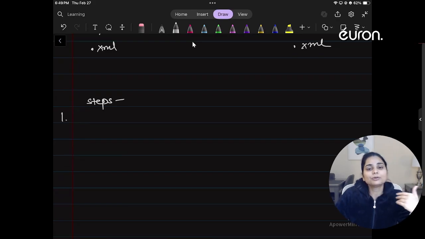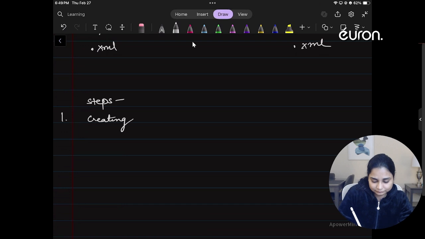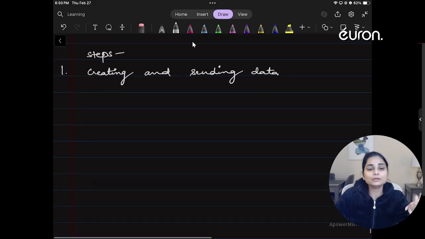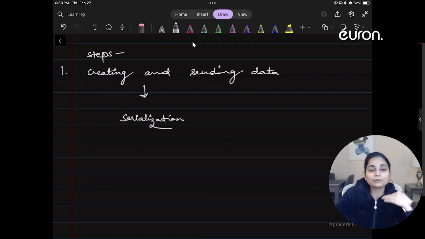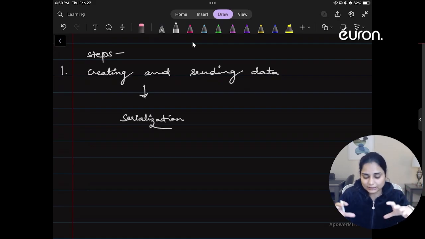Firstly, we are going to be creating and sending data. Now, what is the actual meaning of this? You must have heard of a word, serialization. Basically, if we are going to have some data, before sending it across, we need to create and send it in a format which the other application can understand.